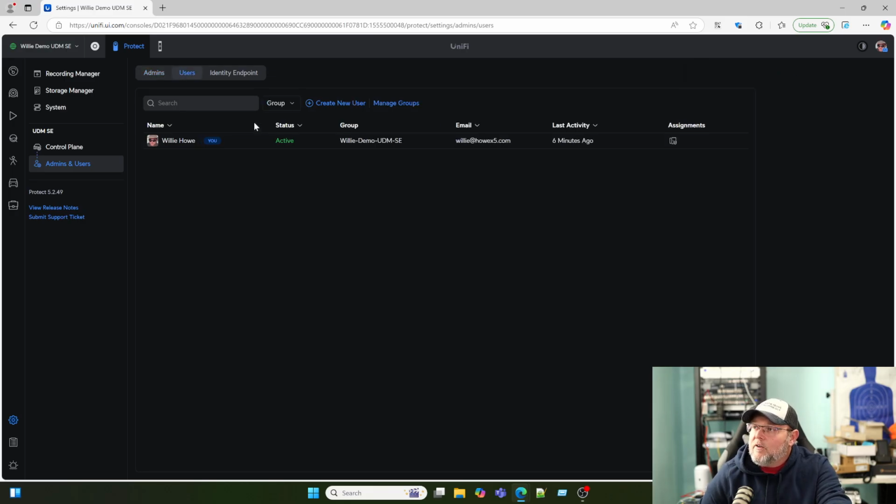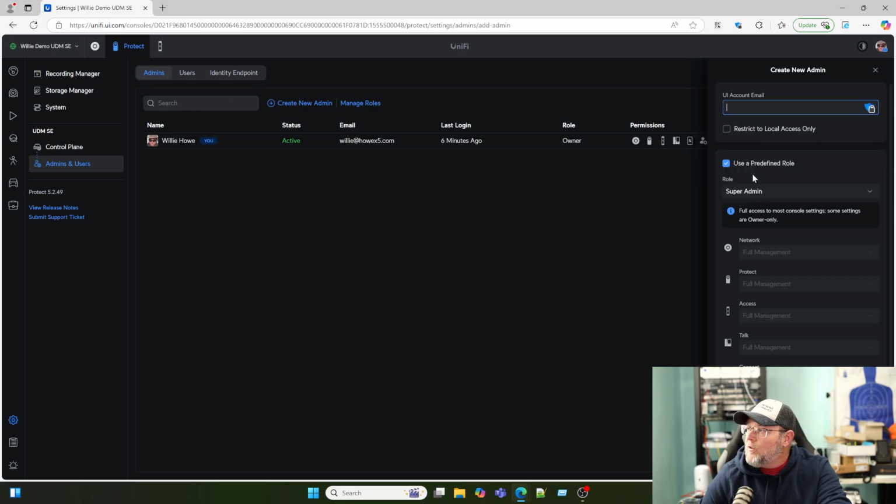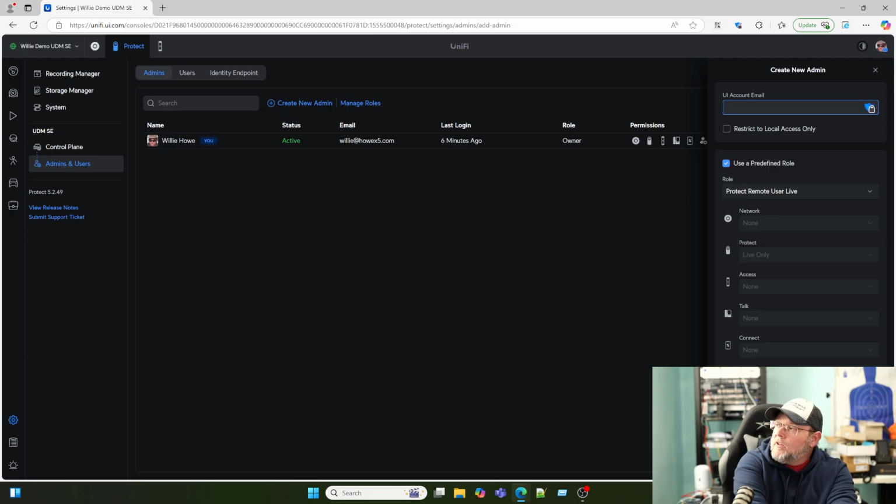And now what I can do is under the admin tab, not the user tab, is I can create a new admin. I'm going to use a predefined role that is that Protect Remote User Live. And then what I'm going to do is I am going to put the user's email address in here. And now, if this was a real email address, I can just use mine. I don't think it's going to let me do it.